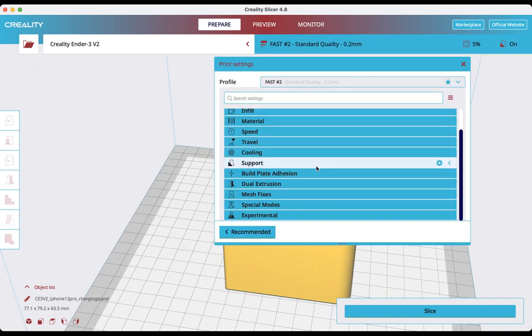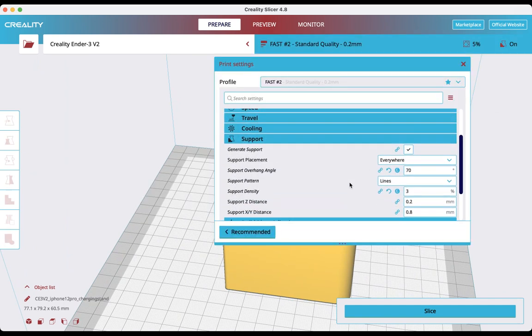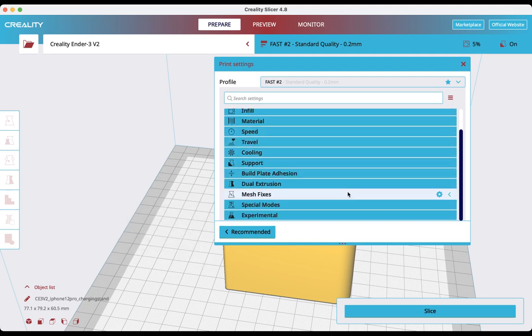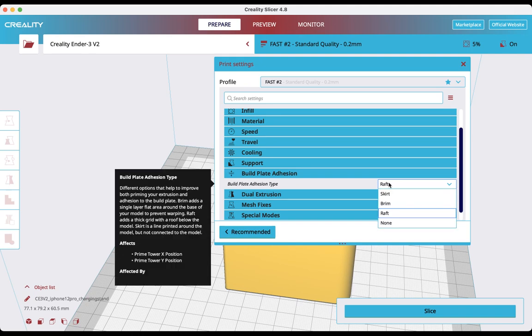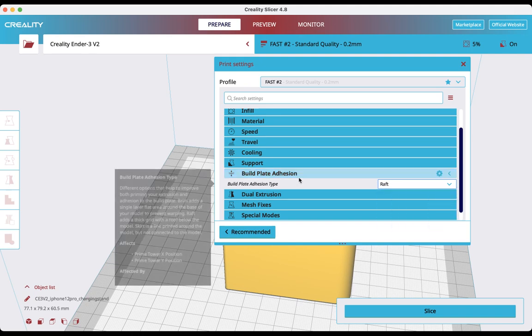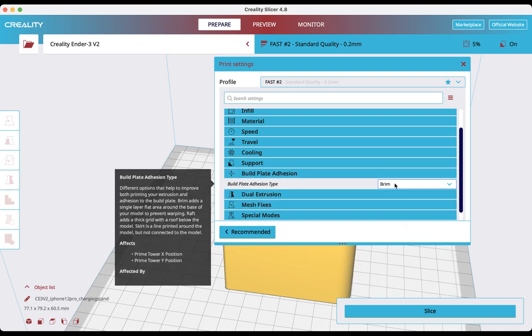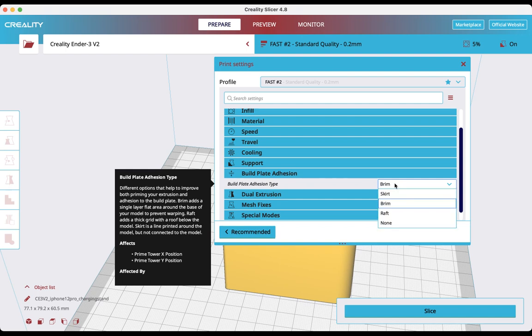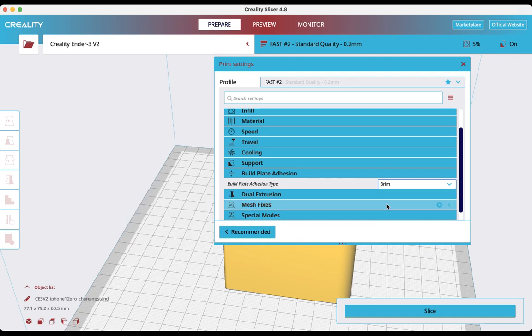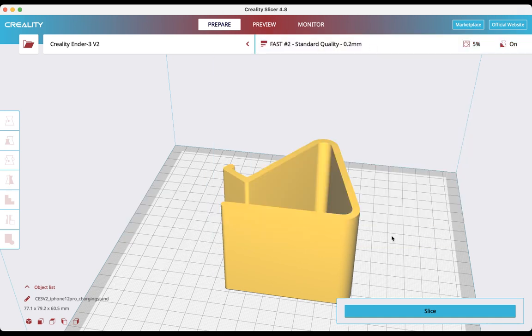If we check our support structure, we've got that turned on, good, everywhere. It's on lines, 3%, that should be okay. And you know what, let's try build plate adhesion. I can never actually remember which one's which. Let's try Brim, see what that does. Yeah, so it says Brim adds a single layer flat around the base, okay, and then the other one's Raft, Thick Grid, and okay, well, let's try Brim. Let's see what that does. And we'll see if we can speed it up. Okay, there we go. So that's faster already.